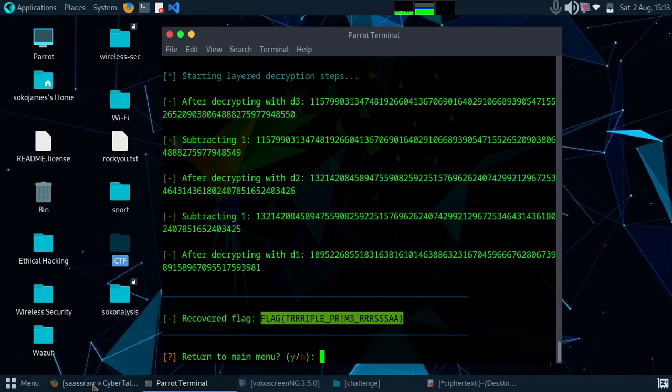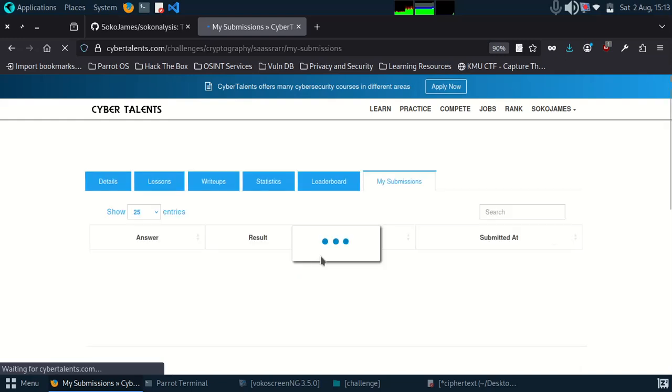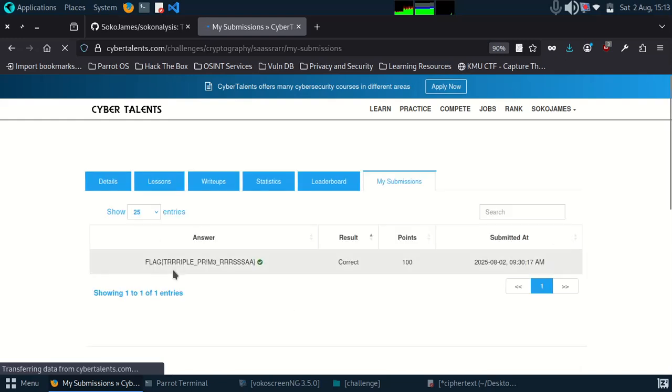If we come back here, we just see my submissions to confirm that everything is accurate. Yeah, we can see that to be the correct flag. So this is the flag and you get your 100 points.